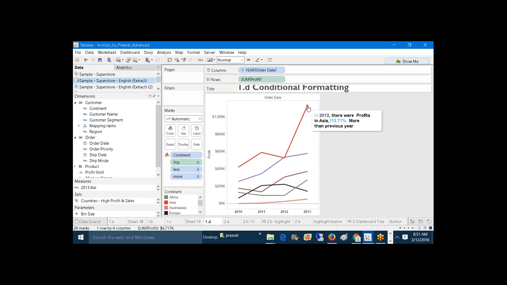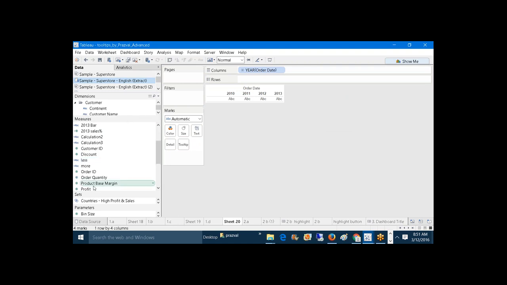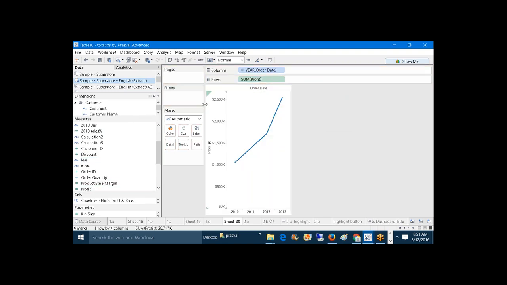In that way, we have to check the current value with the previous year, and we have to build one descriptive tooltip like this, and provide the description. So how to build like this? Just build this view, guys. Show year-wise profits, and color with the continents.